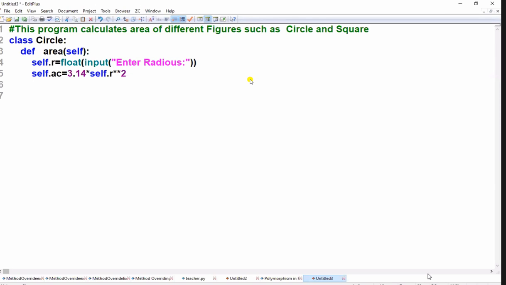Is it understandable? Yes. Now print, area of circle is equal to dot format of self.ac. Self.ac. Right? Careful. Now here self.ac is the body. This is defined. It is called which method? Original method.